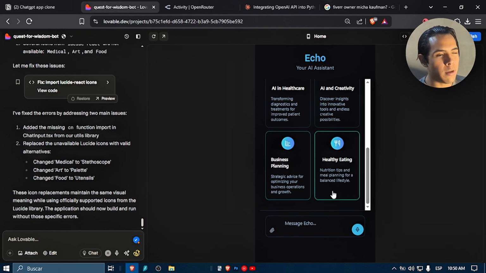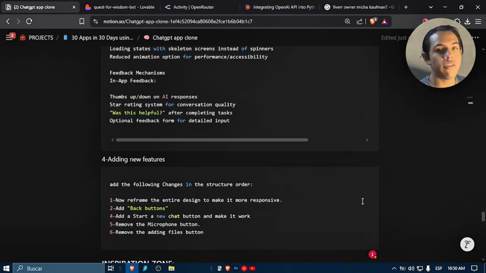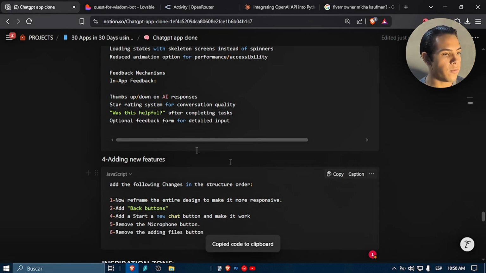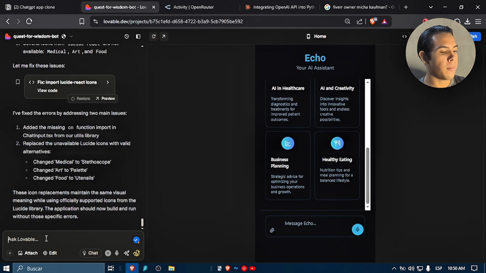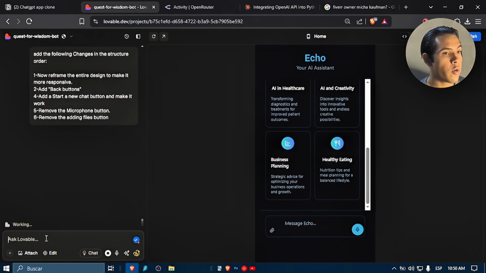I found so many things that I don't like. I'm gonna change it. Obviously, all the prompts that I use are going to be in the link below. These are the features and changes I'm gonna make to create our perfect ChatGPT mobile clone.